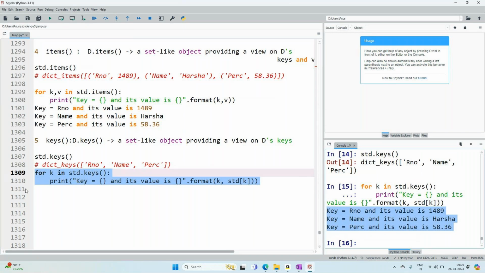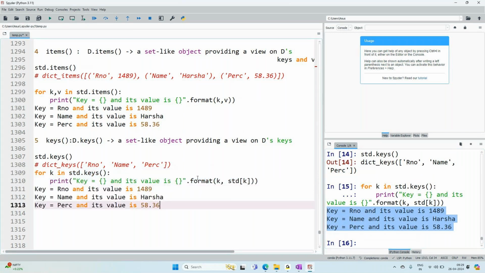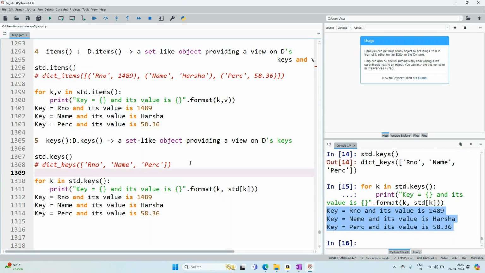What happens when I use std of k? It will access each key. std of k, r and o, std of name, std of percentage. I'm getting each and every value. Am I clear? Yes. Okay.